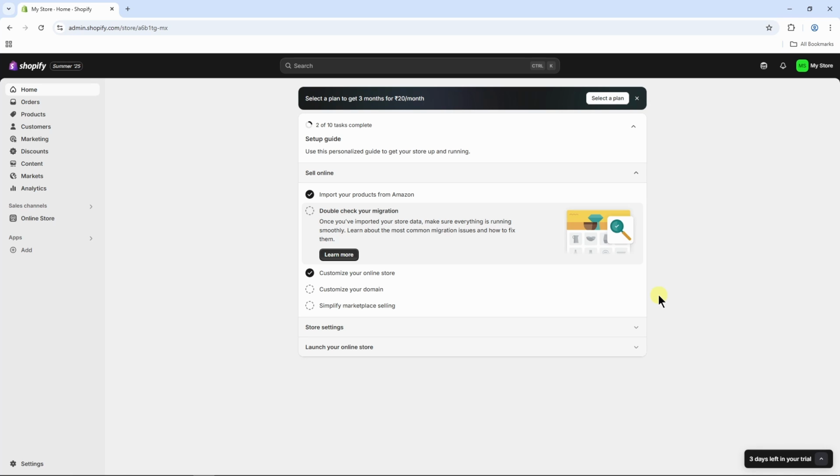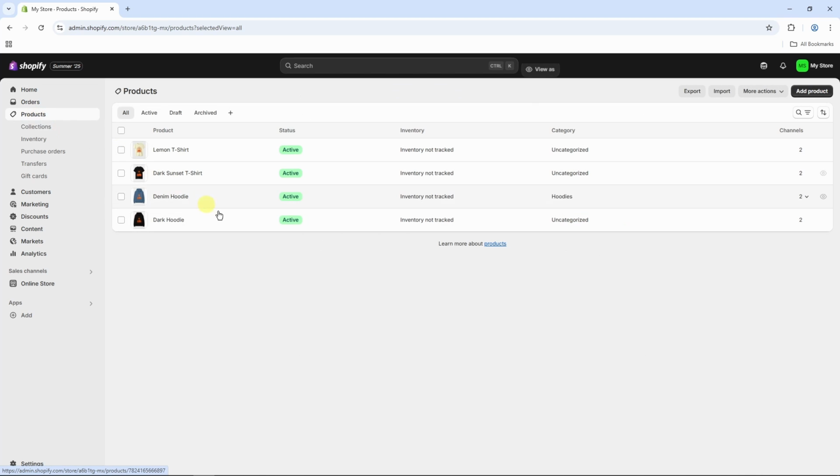Now before we design our store, we need to firstly add some products to our store. To do that, we need to go to the left hand menu and click on products, and under it you'll see all the products you currently have on your clothing brand. So I currently have added 4 products here just to show you an example.